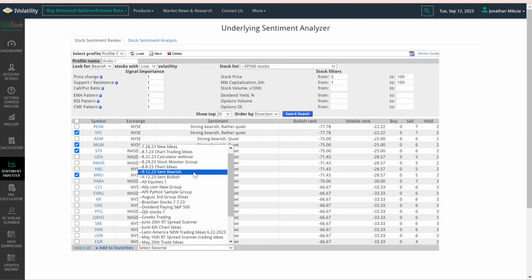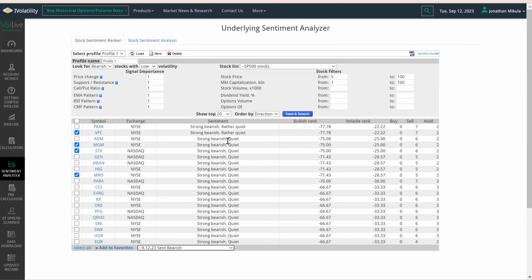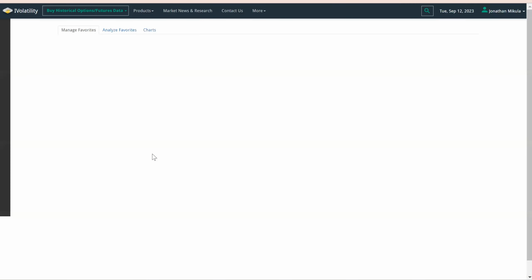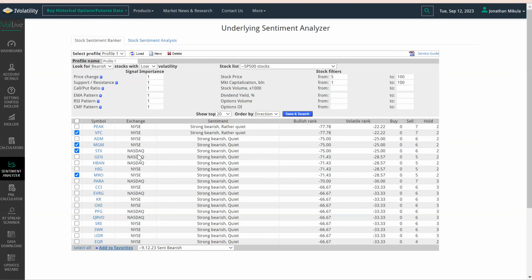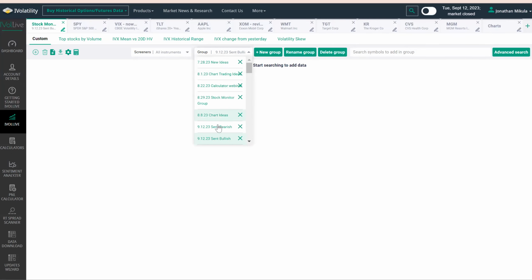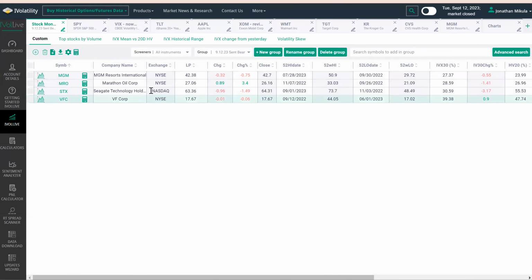For me, from a bearish position, because they're strong bearish and either rather quiet or quiet. Either way, it means that the put premiums will be relatively inexpensive to go bearish. So I just want to show you. Hit add to favorites. Those just quickly added to that grouping, which will show in a moment. Here we go. So those 4 are now within our 9/12/2023 sentiment bearish.